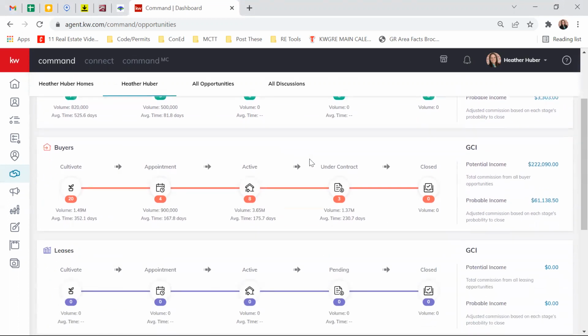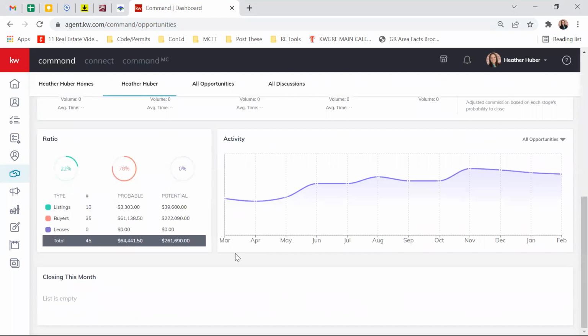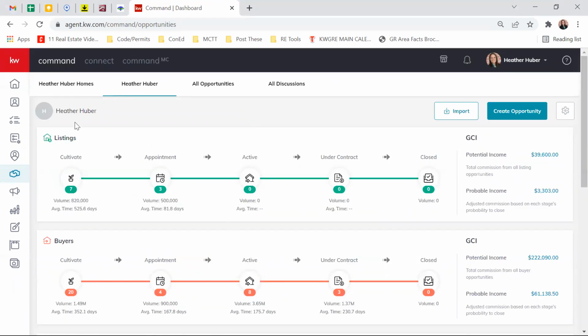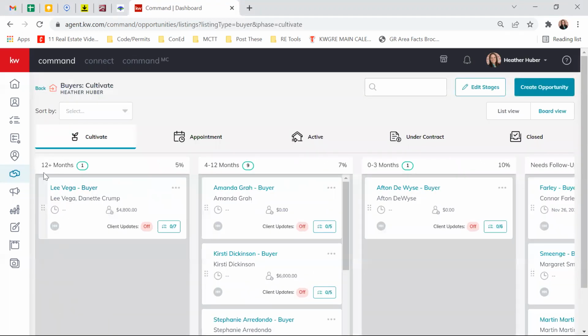Yeah, so I guess that's about it as far as this main page here. So I'm going to go ahead and click on any of these bubbles. I just have more buyers, so you'll be able to see more. I'm going to click on this cultivate. And you'll see I have the same tabs that I had on the last page: cultivate, appointment, active, under contract, and closed. Those I cannot change, but each one of those is going to have a subcategory. So we have 12 plus months, 4 to 12 months, 0 to 3, and then needs follow-up.